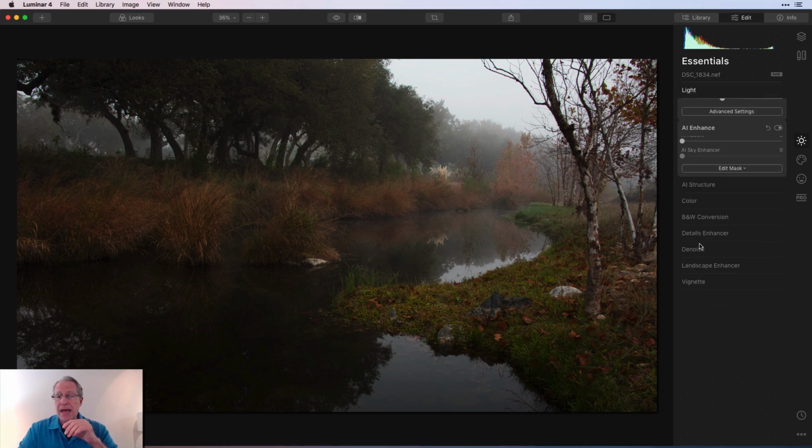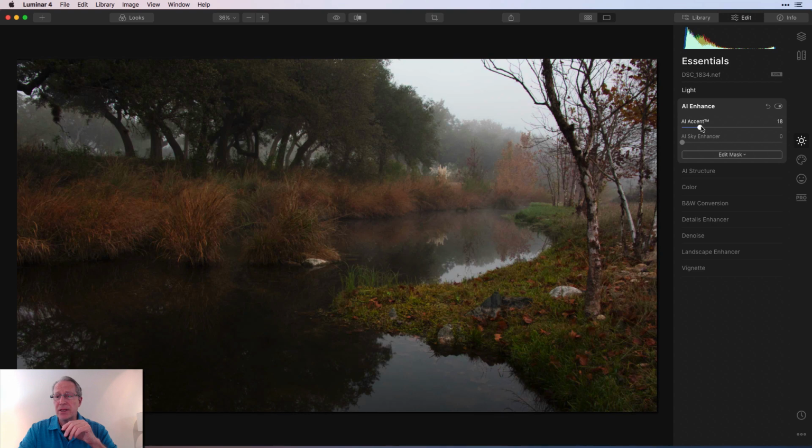Now I'm going to pop over to AI accent right here and give that a little bump to about 20. That somewhat overcomes what I just did with the shadows, but I still think it looks fine. And here's my before and after those two tools. And now we're going to jump into the fog part.